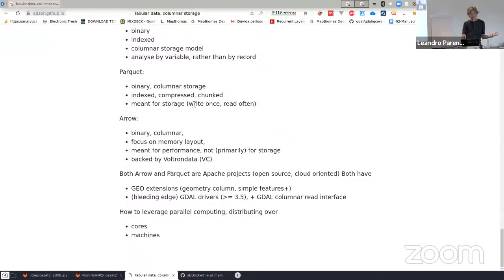That means that you write it once and that you read it often. It's not meant for being the fastest option to process. Arrow is something similar. Arrow is also a file format. It's binary, it's columnar, but it focuses more on memory layout and on speed of processing. So the goal is not to get the minimal storage size, but really high performance.